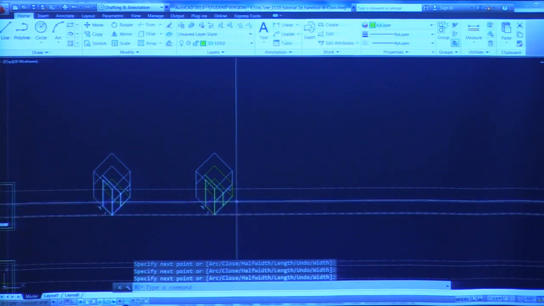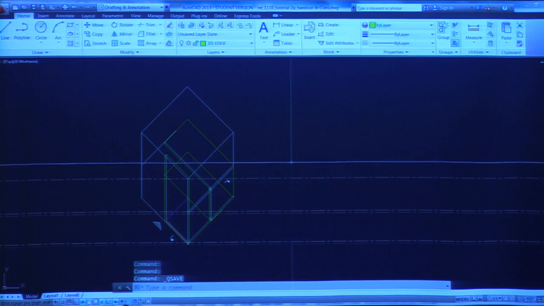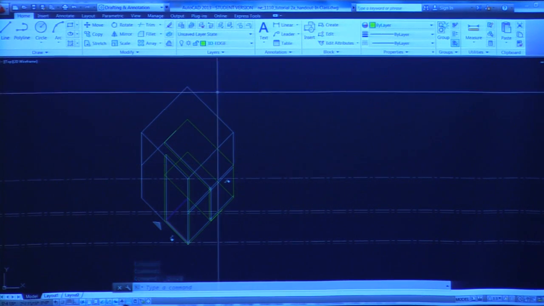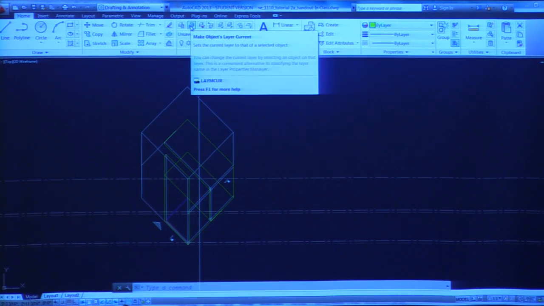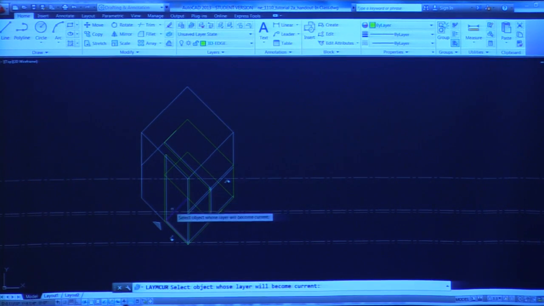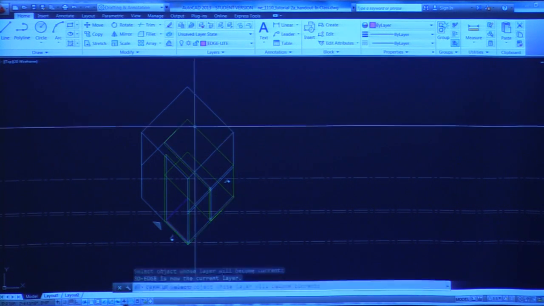Now I'm going to show you another command. First I'm going to save, because that's important. Now this command is called layer isolate, and it's a really handy command. So these are your layer tools. One tool I spoke about a little bit last week was this guy, make objects layer current. So I can pick this thing with the little ball. I can pick that line. Now edge light has become my current layer, not what I want, so I'm going to go back to here.